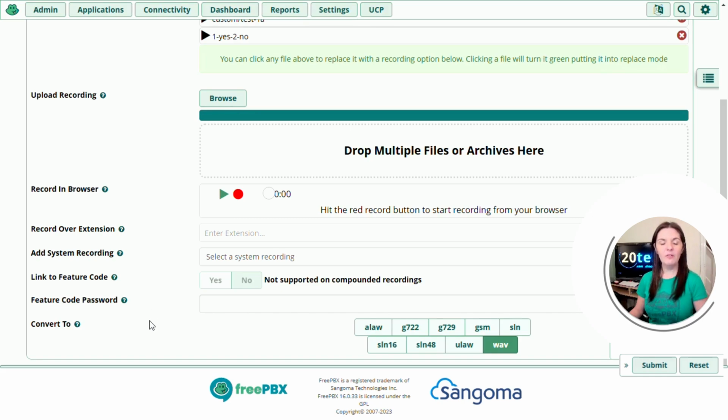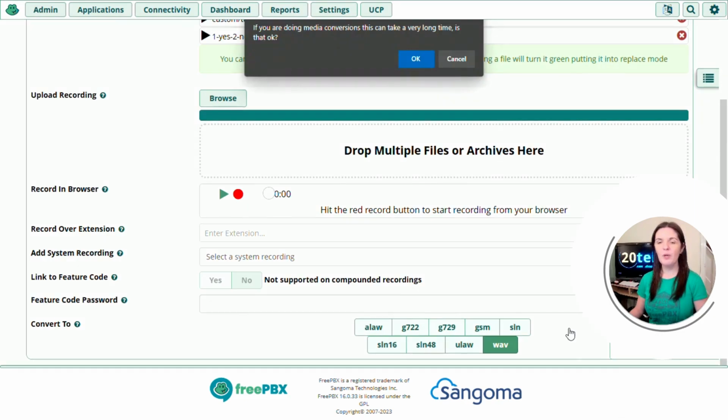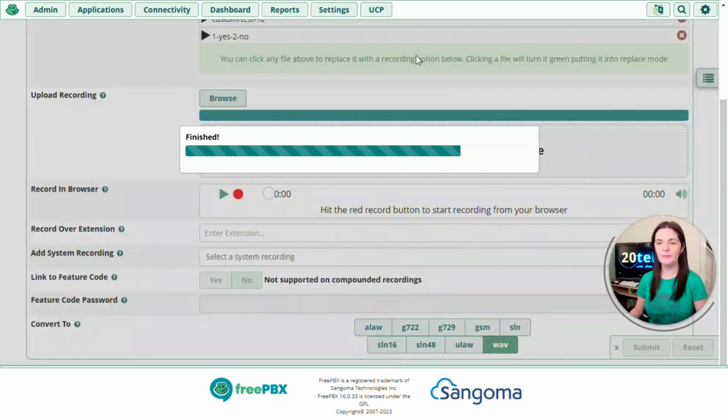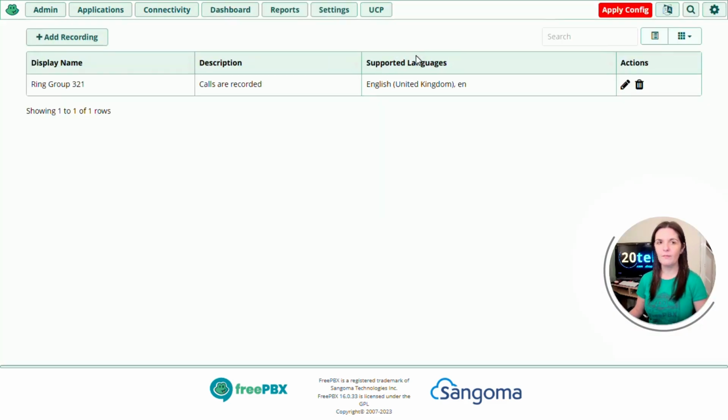And then finally convert to, so which file format do you want to use? It's currently set to WAV, so we'll leave it as it is. And that's everything on this page. So if we just click submit, it then does bring up a warning that says if you are doing media conversions, this can take a very long time. Is that okay? So it's just asking for permission to do that. So if we just press OK, our system recording is now created.